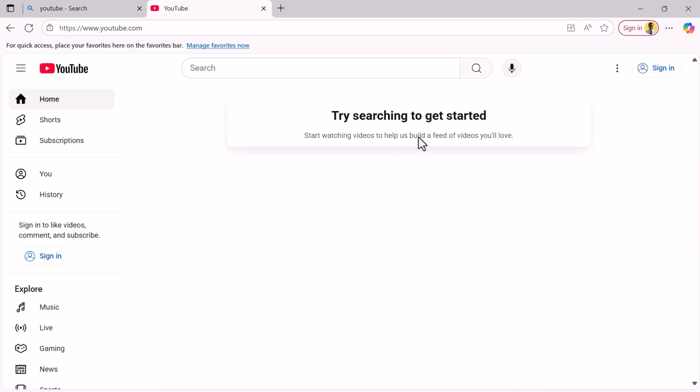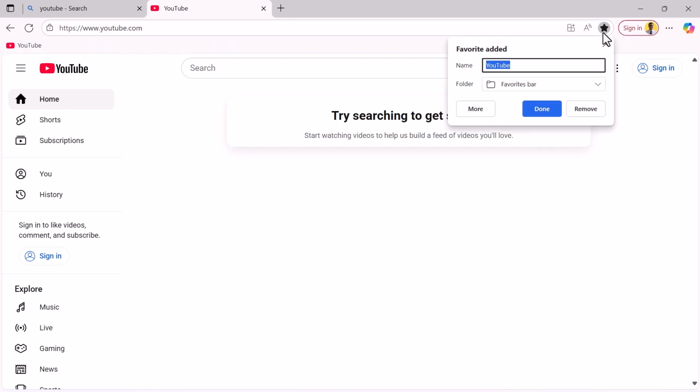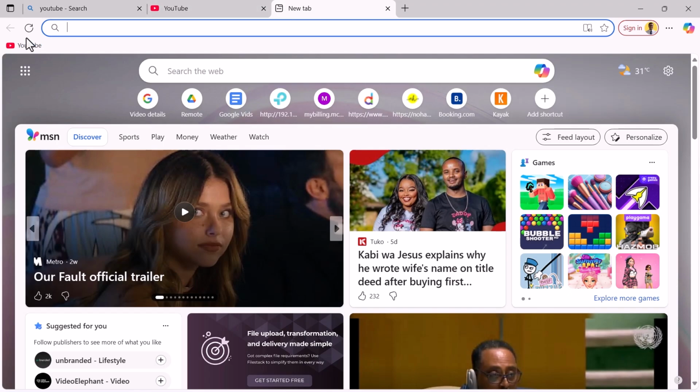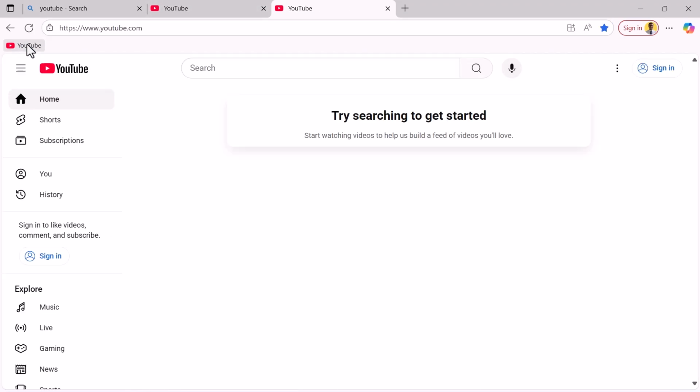As you know, one option is to add the site to your favorites bar. Just click the Favorites button, give it a name, hit Done, and now whenever I open a new tab, I can click that shortcut at the top and it takes me right to YouTube. But let's make it even faster by creating a desktop shortcut.